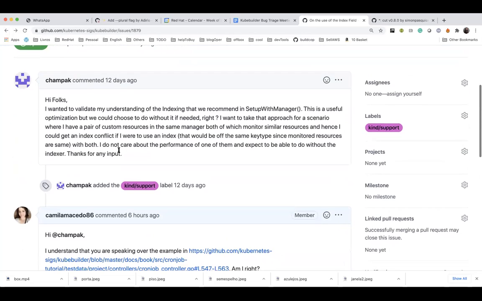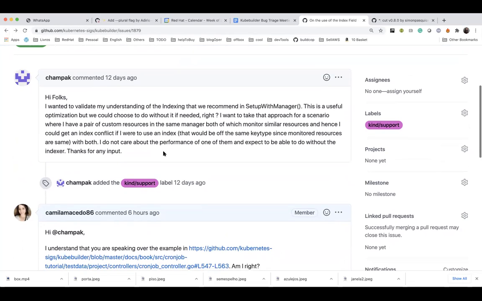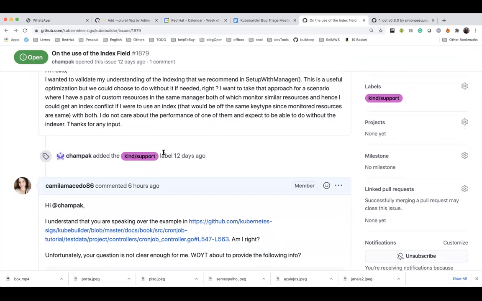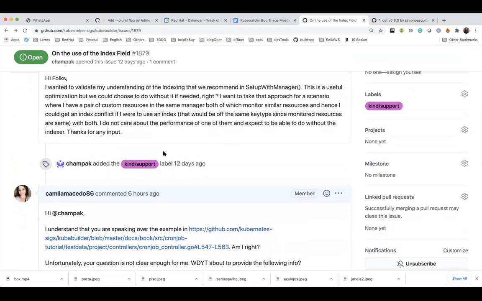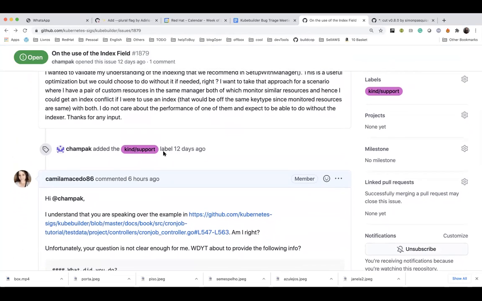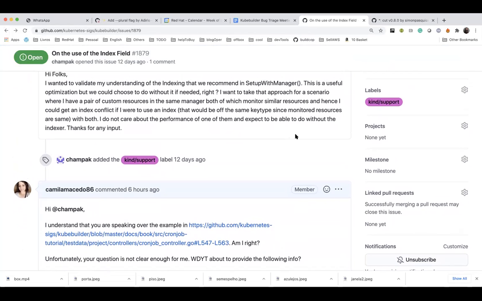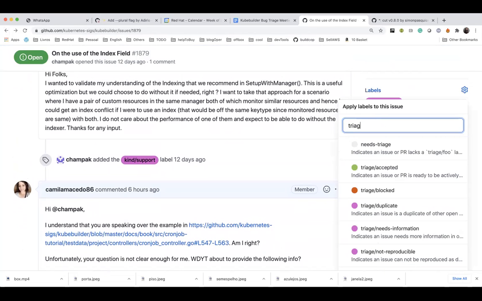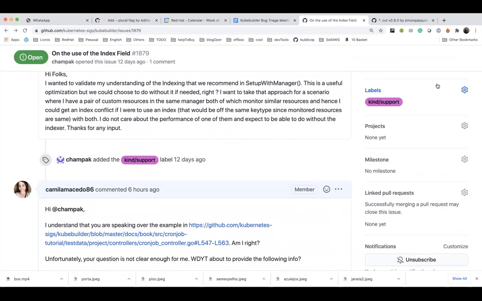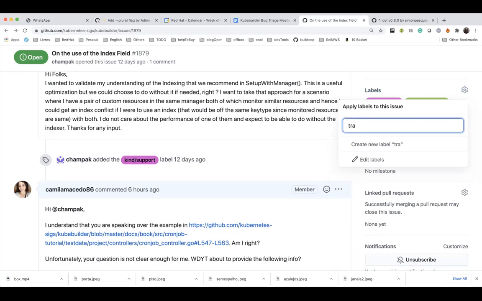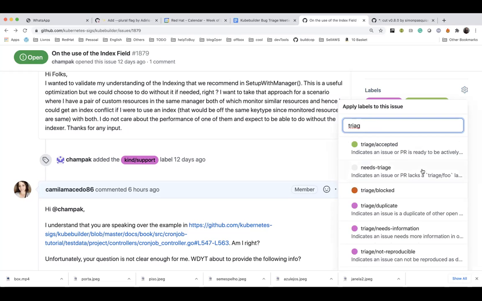But I'm not sure if I got what the user is looking for, do you know? So it is more to help the user understand the problem and see how we can help them. Yeah, I think this already has kind support, so we can just move over it. Not triage accepted, because it's not like a bug. I think the user put kind support on it.